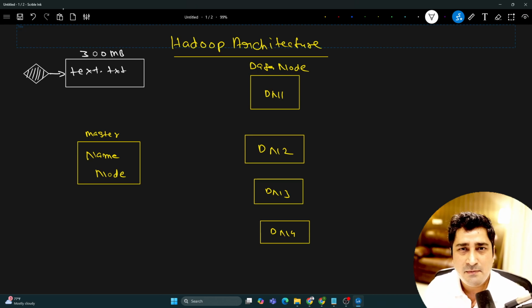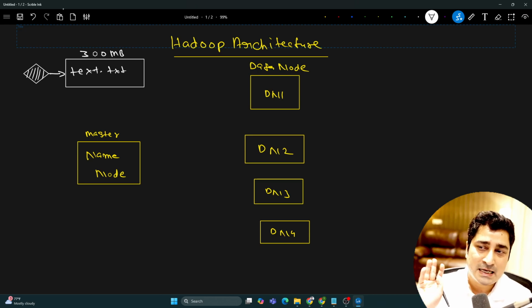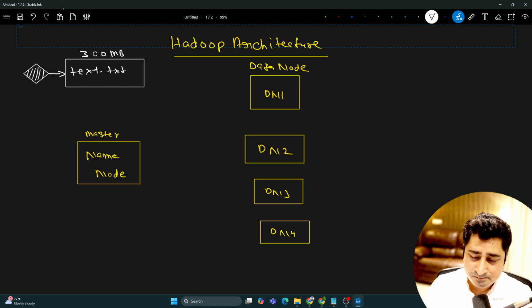So someone has given me a file of size 300 MB. Maybe 1 GB, but I'm going to show you all the calculation with respect to 300 MB. Okay, that's cool. So someone has given me this 300 MB file and is asking me to write this file down into my system.